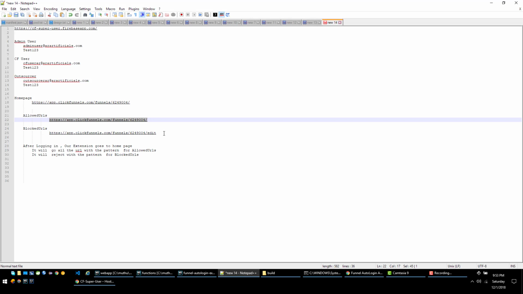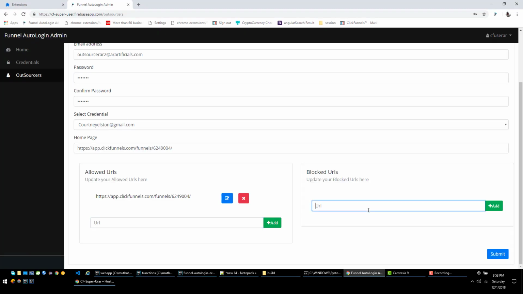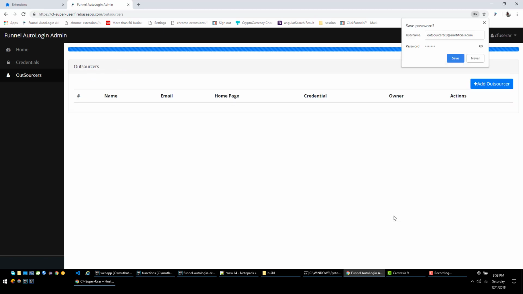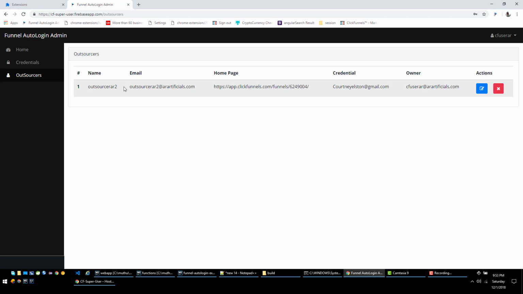And then I don't want him to edit that. He can do all other stuff, but we don't want him to edit that particular settings page. Okay, so I am adding that as a blocked URL, and then I am submitting it. Okay, so it has saved, and it has created outsourcer AR2, and he will be using this credential, and I am the owner, which is CF user AR@artificial.com.